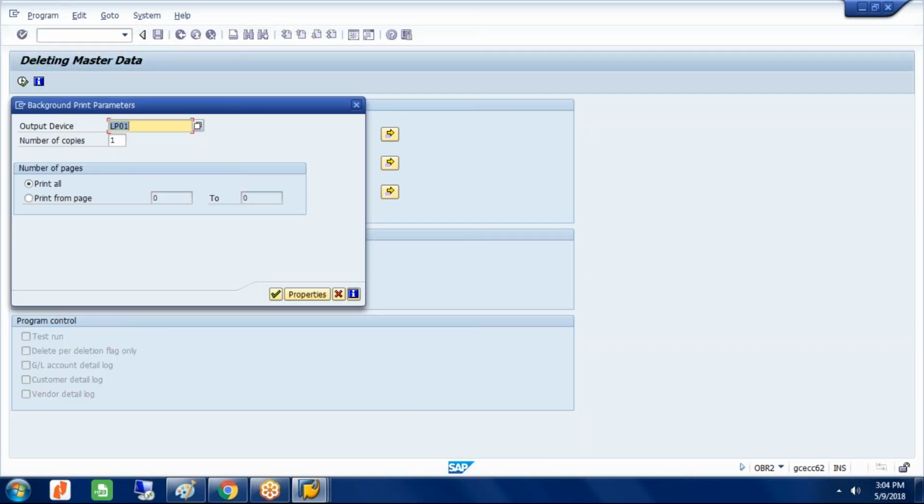The moment you click on that, the output device comes by default. This is a technical area. If it is not coming, it will be specified by the ABAP consultants as LP01. So if it is not coming, you can give LP01. Press enter.